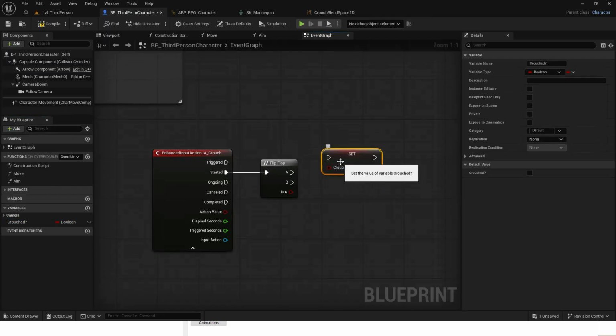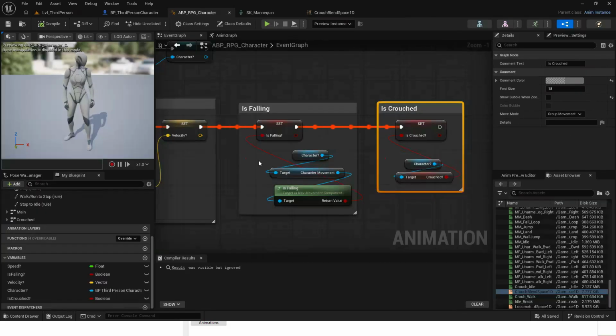I'll just duplicate this one time. So the first time it will set the crouch to true. So click this, it will be true. The second time it will set the crouch to false. And it is false because nothing is inside here. Compile and save. So the next thing we need to do is go to here, the animation blueprint.